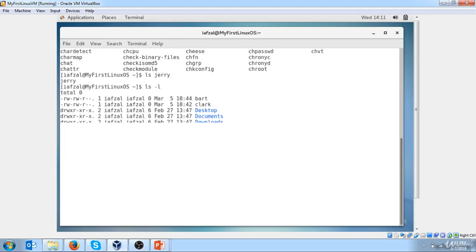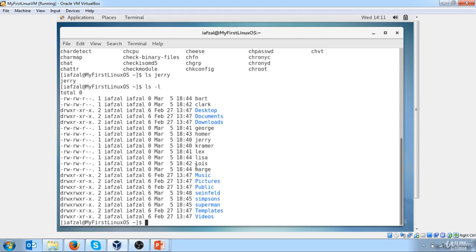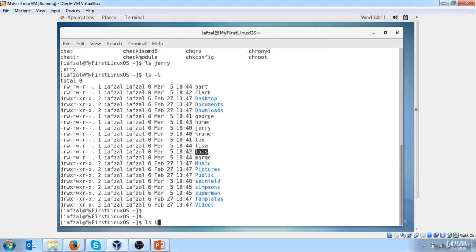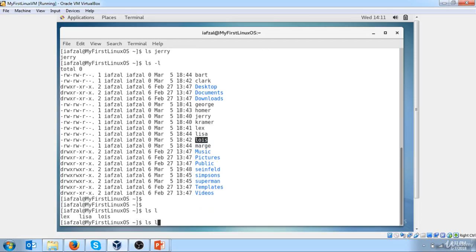Why did I do that? Because most likely I only have one file starting with J. Let's say there are three files that start with L: Lex, Lisa, and Lois. Let's see what happens when I do ls and L and hit tab twice. It gave me all three files that start with L. Isn't that cool? You don't have to actually go into the directory, do ls -l, and look for your file. As long as you remember the first letter and you hit tab, it will give you everything that starts with it.